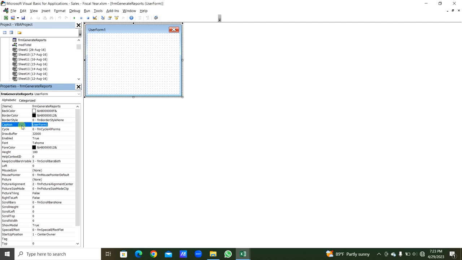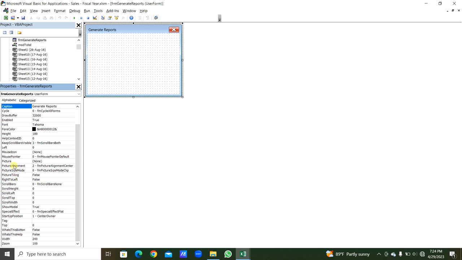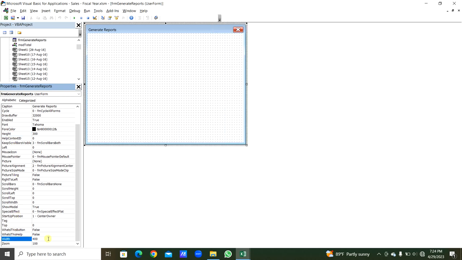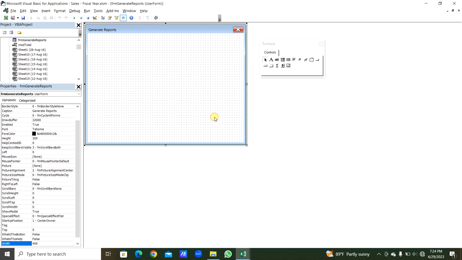In the caption, double click it. We'll name it as Generate Reports in simple English. Also, we will change the height and the width. Height, double click it and we'll change this to 300. Also width 400. Now click the user form. We will add a label. Select the label. We'll add the label here.